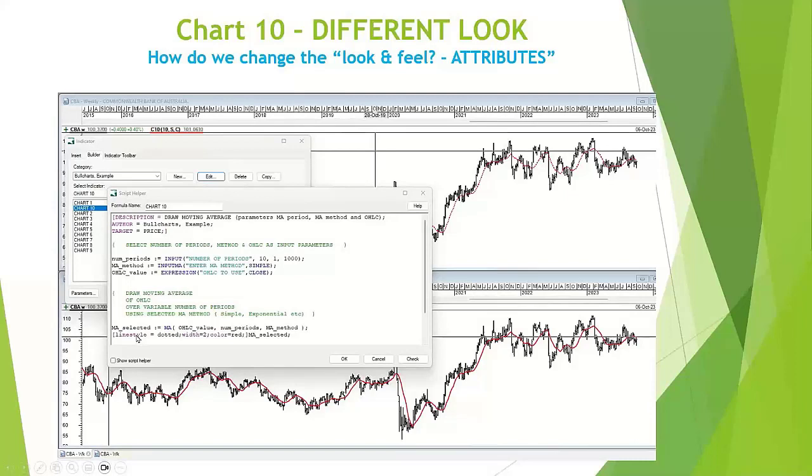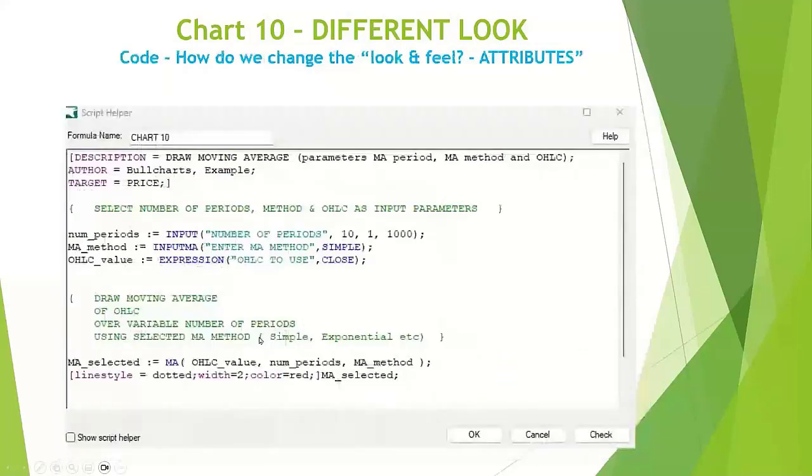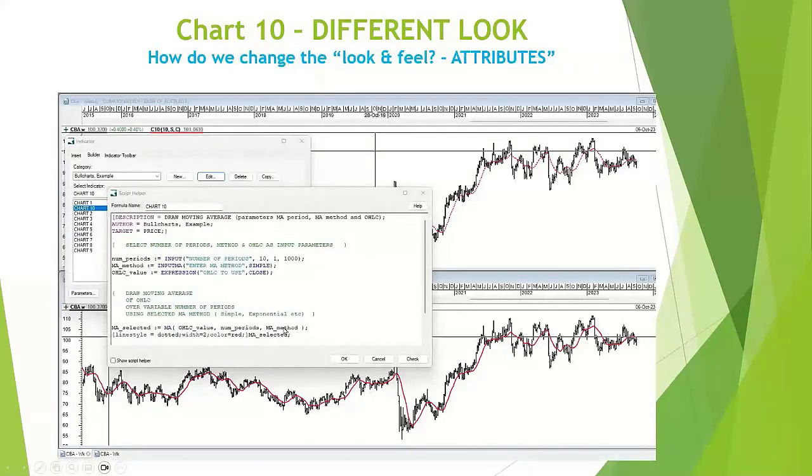The display for this moving average is slightly different. By default, BullCharts, if you give it a number, will draw a line, and it's going to draw a solid line. But there's lots of different lines that you may want to have. Here I'm saying, in this example, I want the line style. Again, it comes up in magenta. It's one of BullCharts' reserved words. It's an attribute. I wanted the line style to be a dotted line style, still width 2, still color red. But I'm using the selected moving average using the open, high, low, close value that I wanted, using the number of periods that I selected, and using the method that I selected.